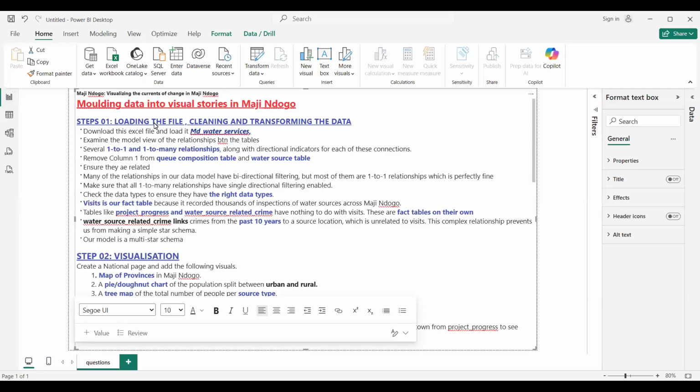Okay, so we are supposed to load the file, and then after loading the file into our Power BI, the next step is to clean the file. And then from cleaning, we move to transforming the data. We transform the data within that data set.